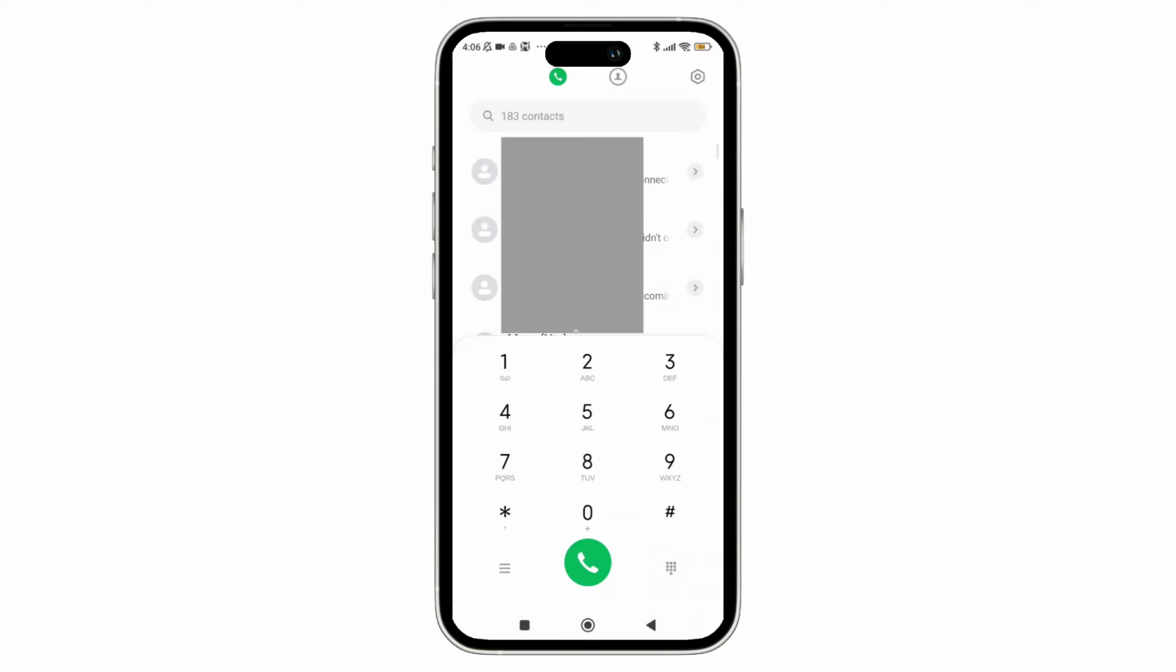And now here, once you are in this section, just tap and press on 1 and it will automatically call your voicemail service. And here, when the call connects, you can follow the voice instructions to record your greetings and set up your mailbox. And from now on, you can press and hold 1 anytime to check your voicemail messages on your Android phone. And that's it.